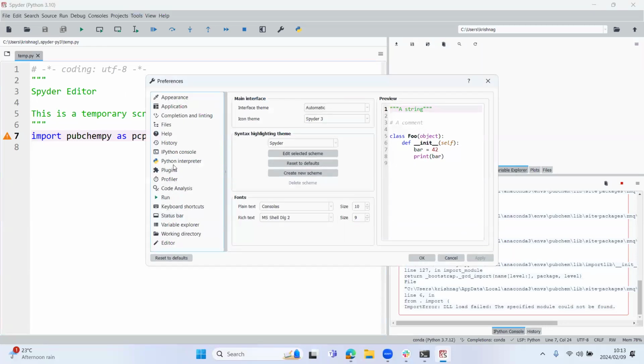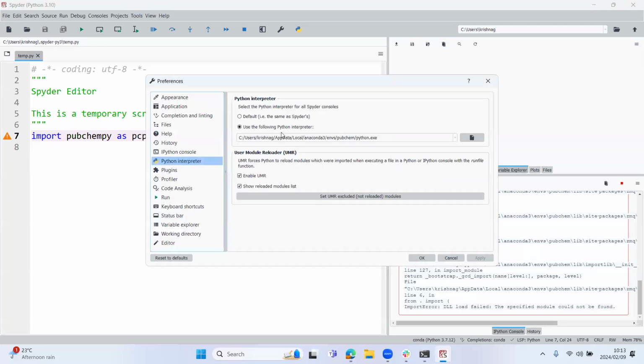Right, and then here on the Python interpreter, my one is already set. So yours will default, right? You'll be on here, which is default. The default is the base, as I said. We don't need the default. We need to use our new location. So we have to specify.